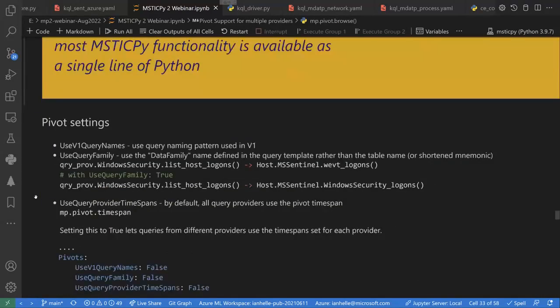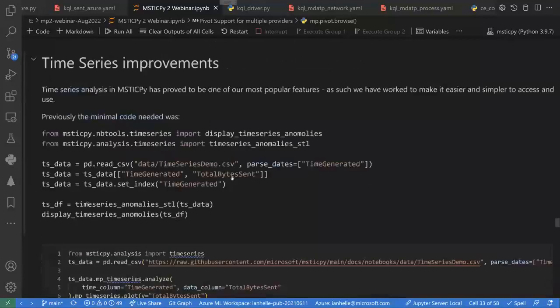Pivot settings, that's just for backward compatibility. And next we'll look at some of the features.